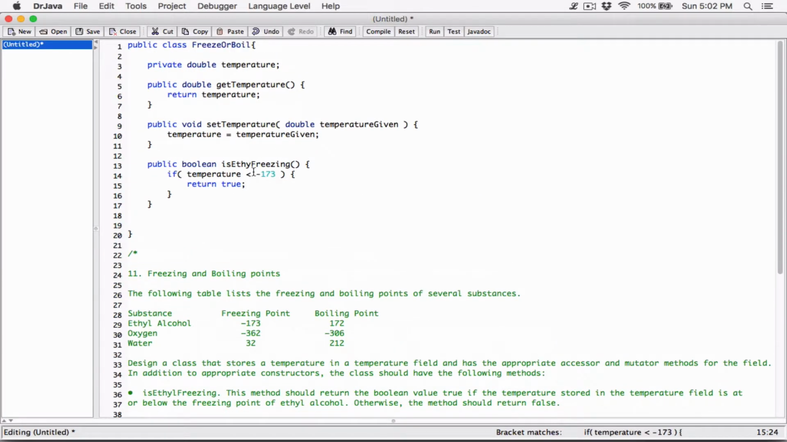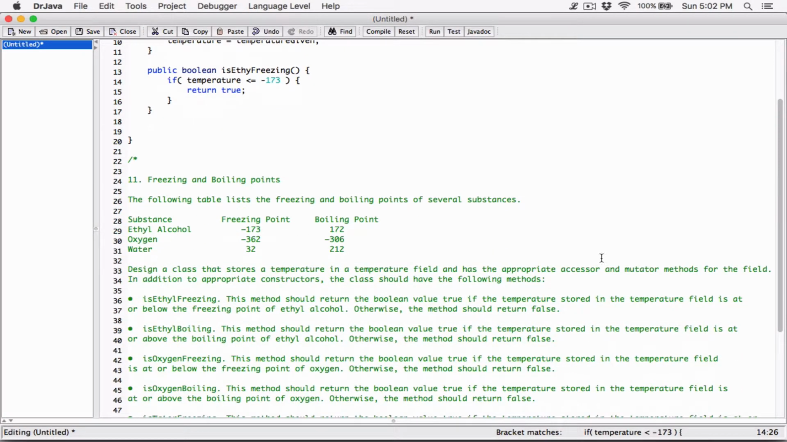Actually, less than or equal to, because it said that if the temperature stored in the temperature field is at or below the freezing point of ethyl alcohol, then we should do that. At or below. So if it's less than or equal to minus 173, then go ahead and return true, because it said should return Boolean value true if that's the case. So that's all this method is going to do.